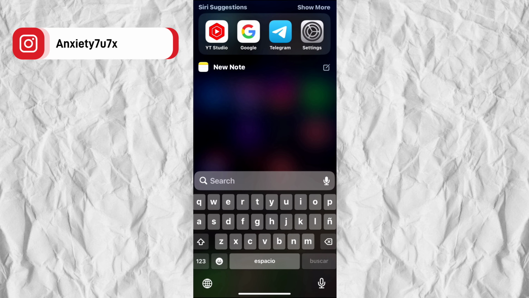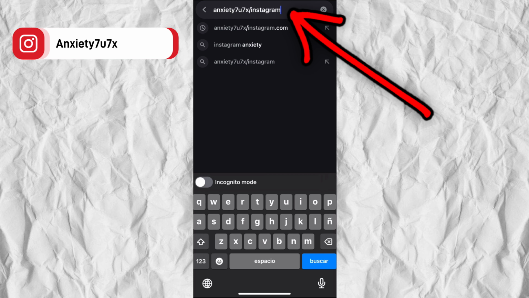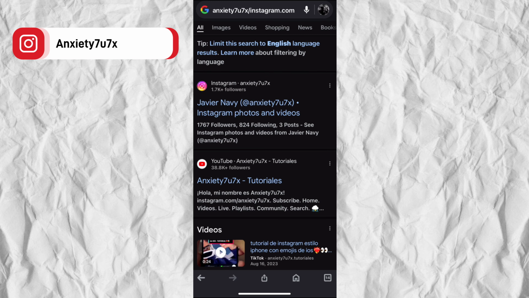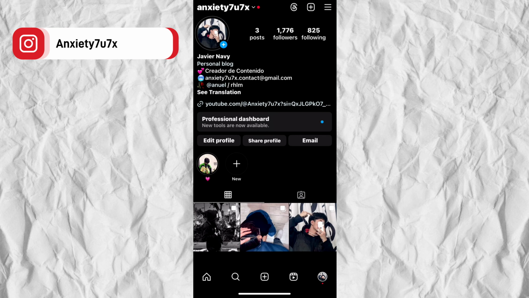Now we'll get out of Instagram and go to Google. We open the search engine and paste our name. Finally, we will add a bar next to the Instagram.com bar. Then we will proceed to look for it, and as you can quickly see, Google throws me a link with my profile. We will leave the link selected, then we will copy it, and that's it. We would already have our link to our Instagram profile.